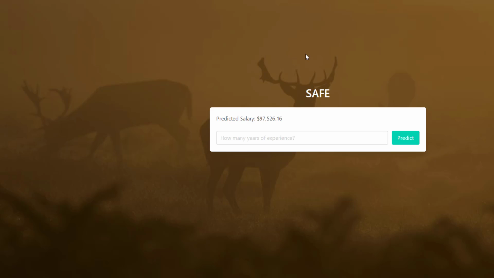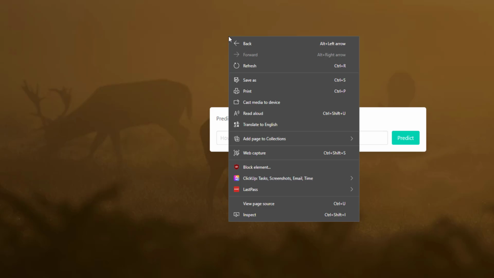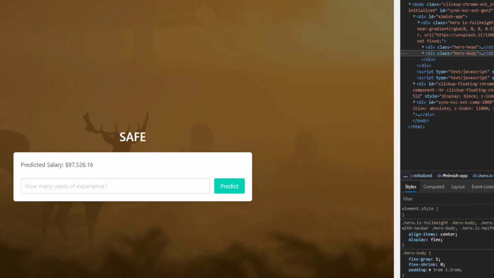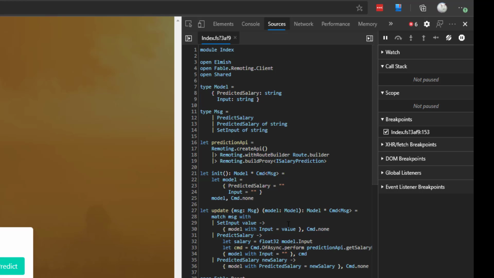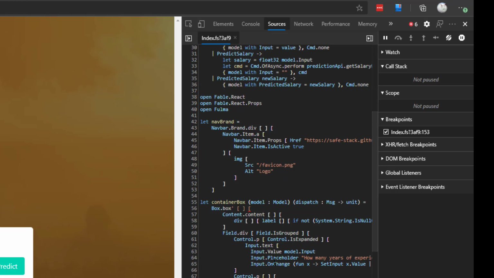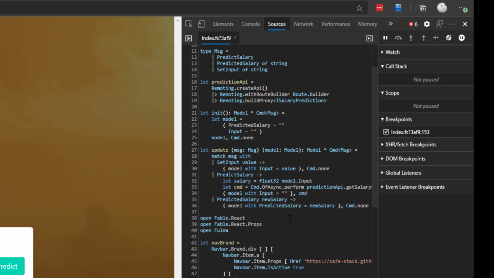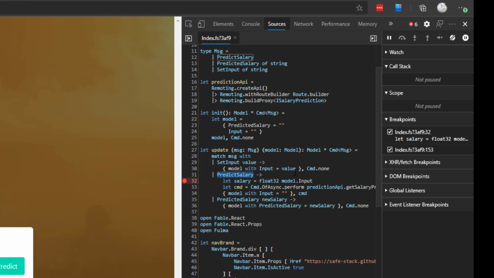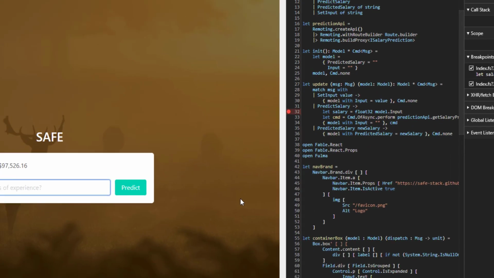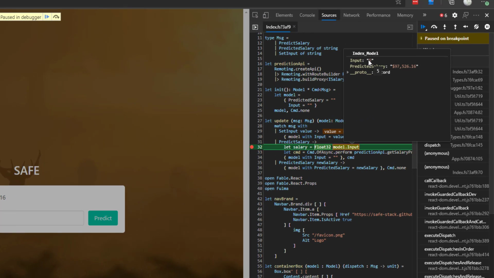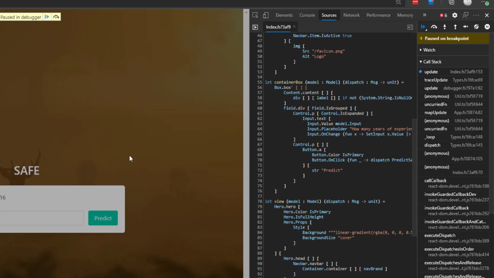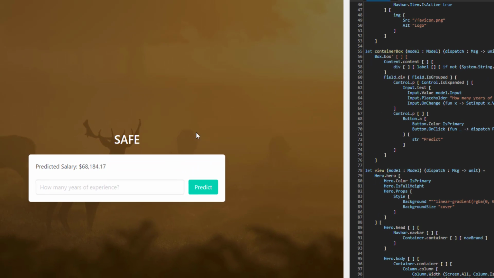Now real quick before we finish the video, there's one thing I do want to show here. So debug on the client side here. You may expect to see JavaScript here, but we actually see the F# code that we wrote. So when we debug on the client side, you're debugging in F# and not in compiled JavaScript. Put a breakpoint in our predict salary message. So we'll do 5 this time. Predict. So we have a model input 5. Continue there. We have an updated salary of 68,000.